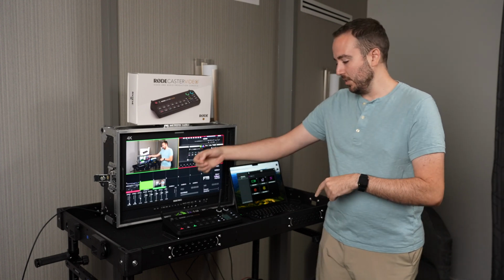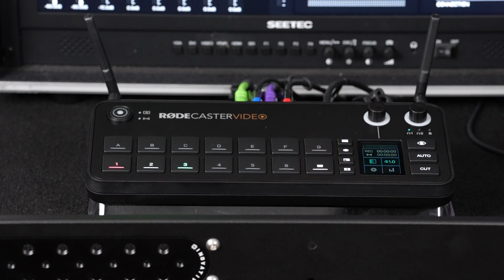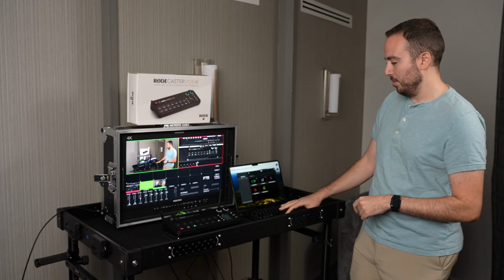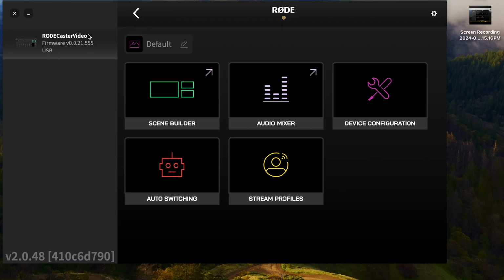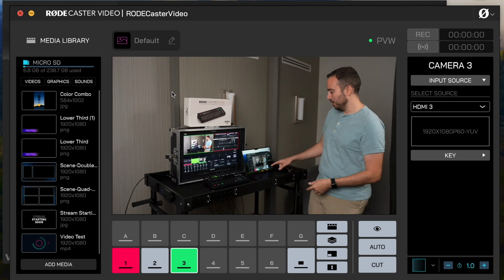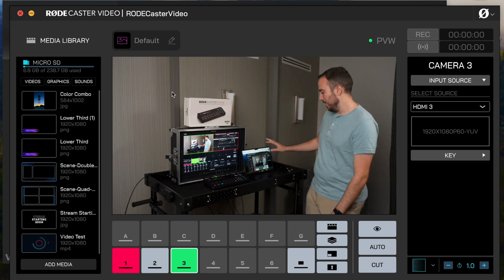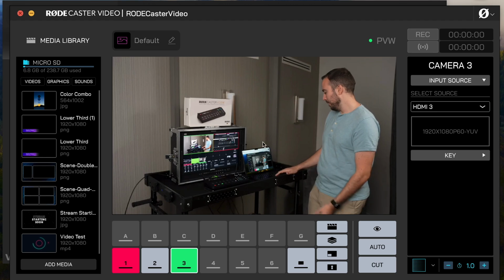So I've got a USB-C cable. It's connected to USB-C number 2 on the RODECaster video and connected to my computer. Once I do that, I can open up Rode Central, go into the RODECaster itself, and I'll see my scene builder. With the scene builder open, you're going to see a preview window. So whatever's in your preview, you can see that here. And now we've got to get to building out a scene.